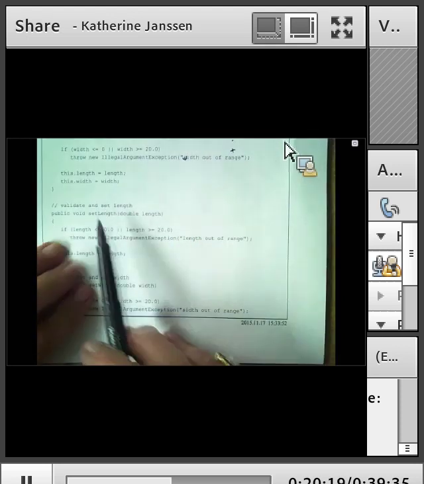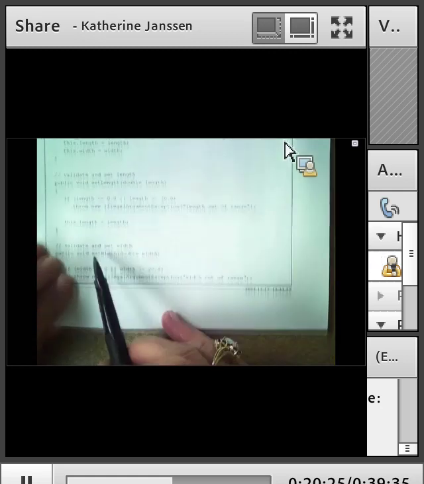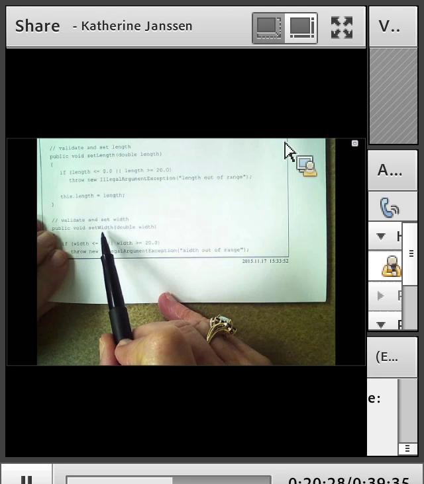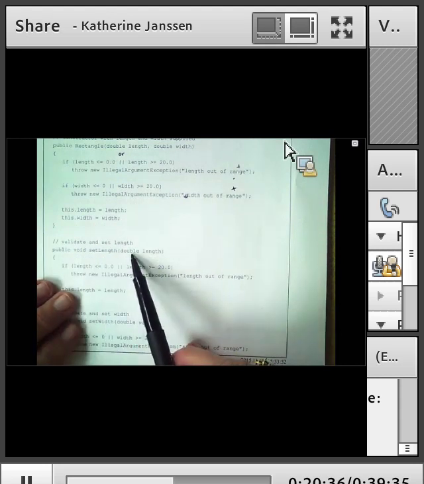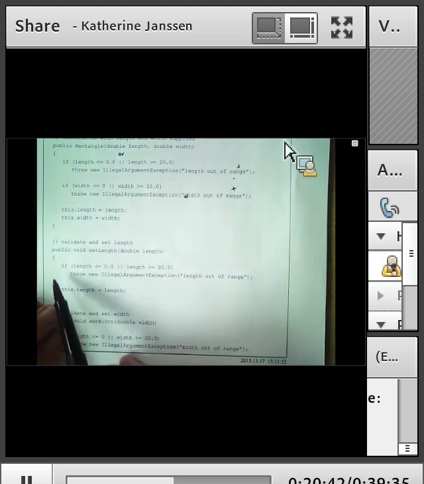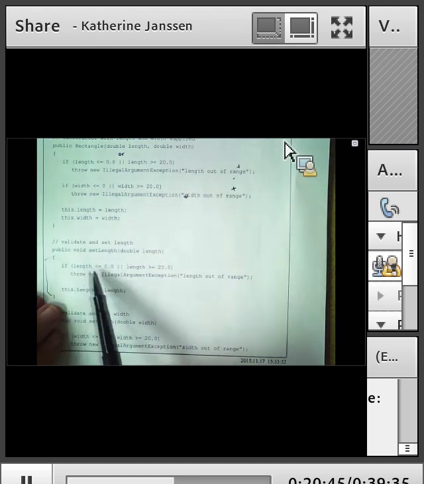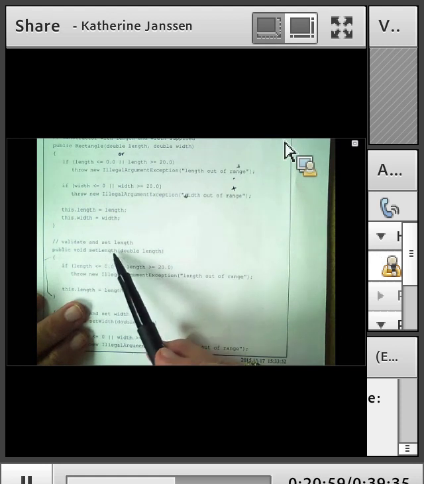We want to be able to set the width, so we're going to design our set length and our set width methods to set and validate the length. Public void set length. It's going to receive a double by the name of length. Length here is local to this method. If length is less than or equal to 0 or greater than or equal to 20, we're going to throw an exception. Otherwise, this dot length is equal to length. So we're reassigning the instance variable length equal to the length that was passed to the set length method.